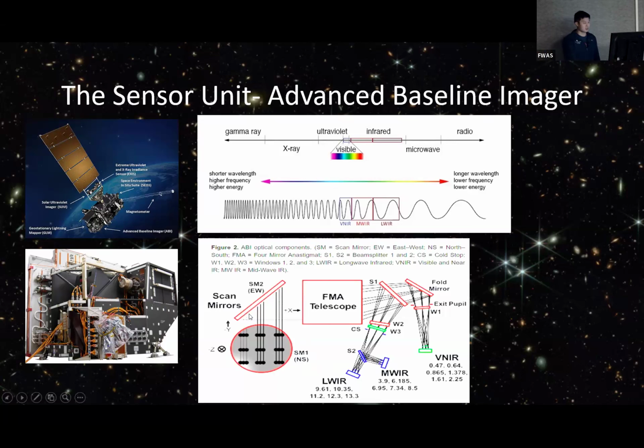So here's how this works. We have scan mirrors, north-south and east-west. Light comes in, and the scan mirrors allow us to scan the Earth. Though we can see all of the Earth, we want to maintain half a kilometer to 1,000 meters of resolution. To do that, we're going to have a very narrow field of view for our telescope, a four-mirror anastigmatic.